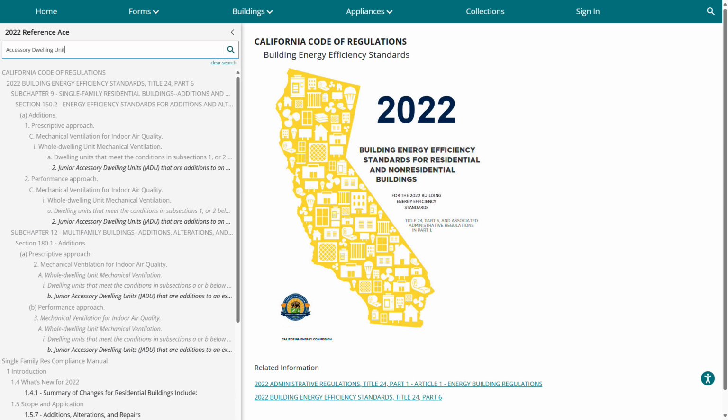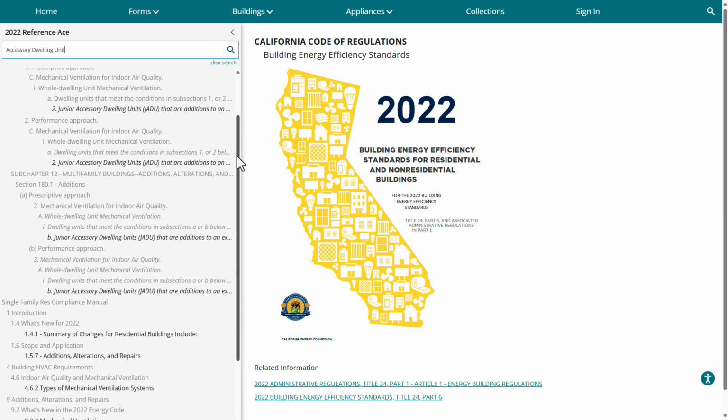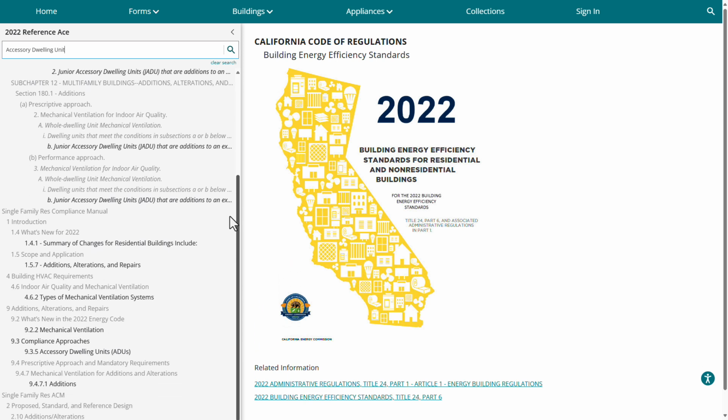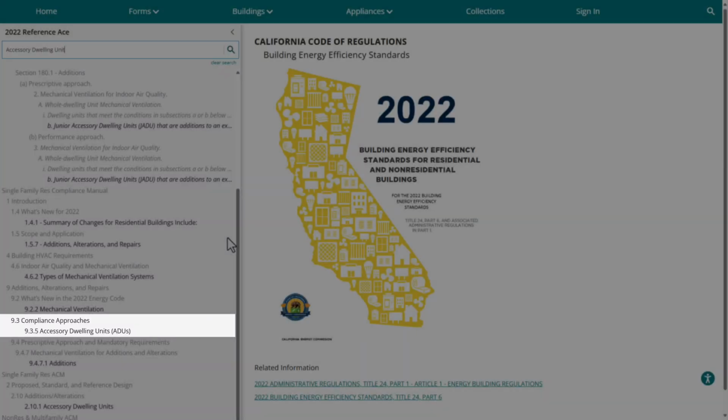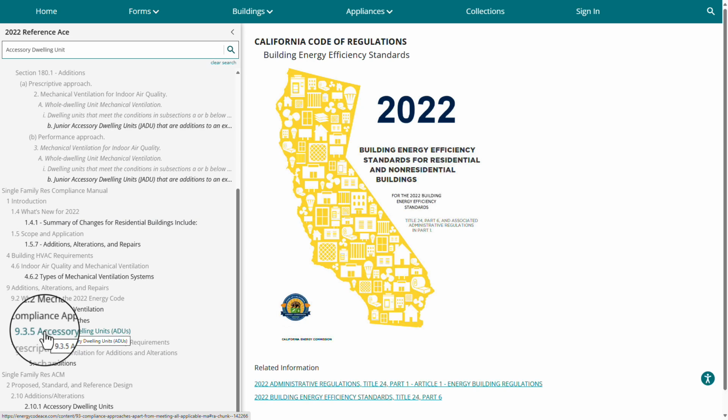We can see there are search results that contain the words accessory dwelling unit shown highlighted in the table of contents where they appear in the documents. Hovering over the abbreviated text displays the full line of text. As we scroll through the search results, we see that Chapter 9.3, Compliance Approaches, under the Single Family Residential Compliance Manual, has a section on accessory dwelling units that looks promising. Let's go ahead and select that.